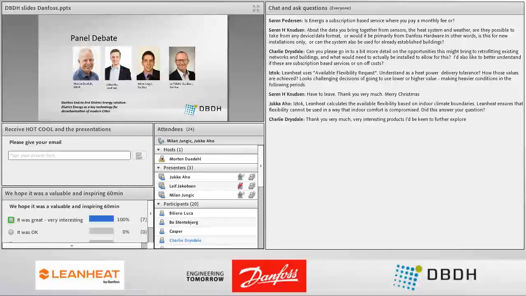Okay, I already put some answer there in the chat, but yes, when we calculate the available flexibility, it is based on indoor climate boundaries. So basically Lean Heat takes care that we are never allowing too much flexibility that would sacrifice indoor comfort. And this is typically what we secure when the optimization is done. So if I understood the question correctly, this should be the answer. Okay, that was fairly easy. I thought it would be much more complicated, but thank you very much.